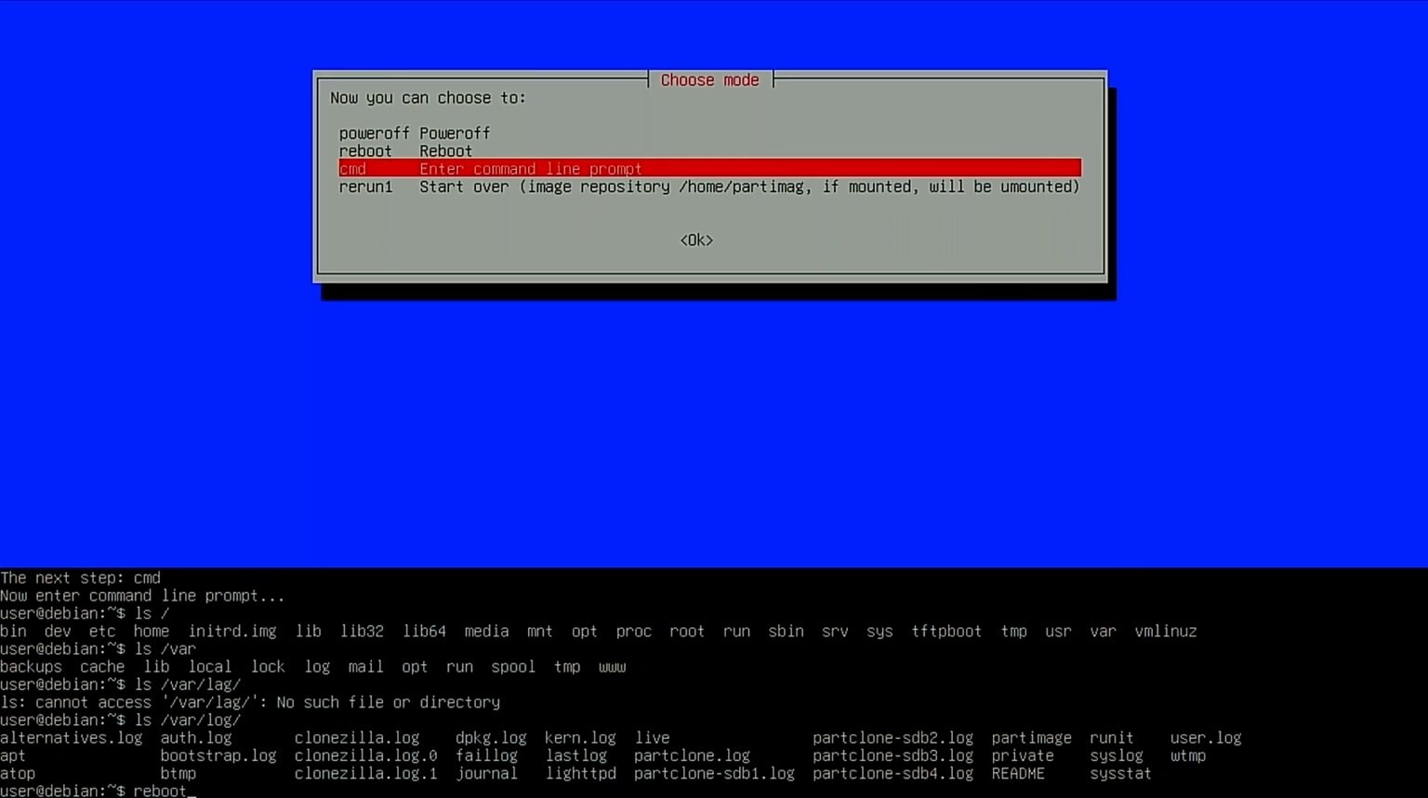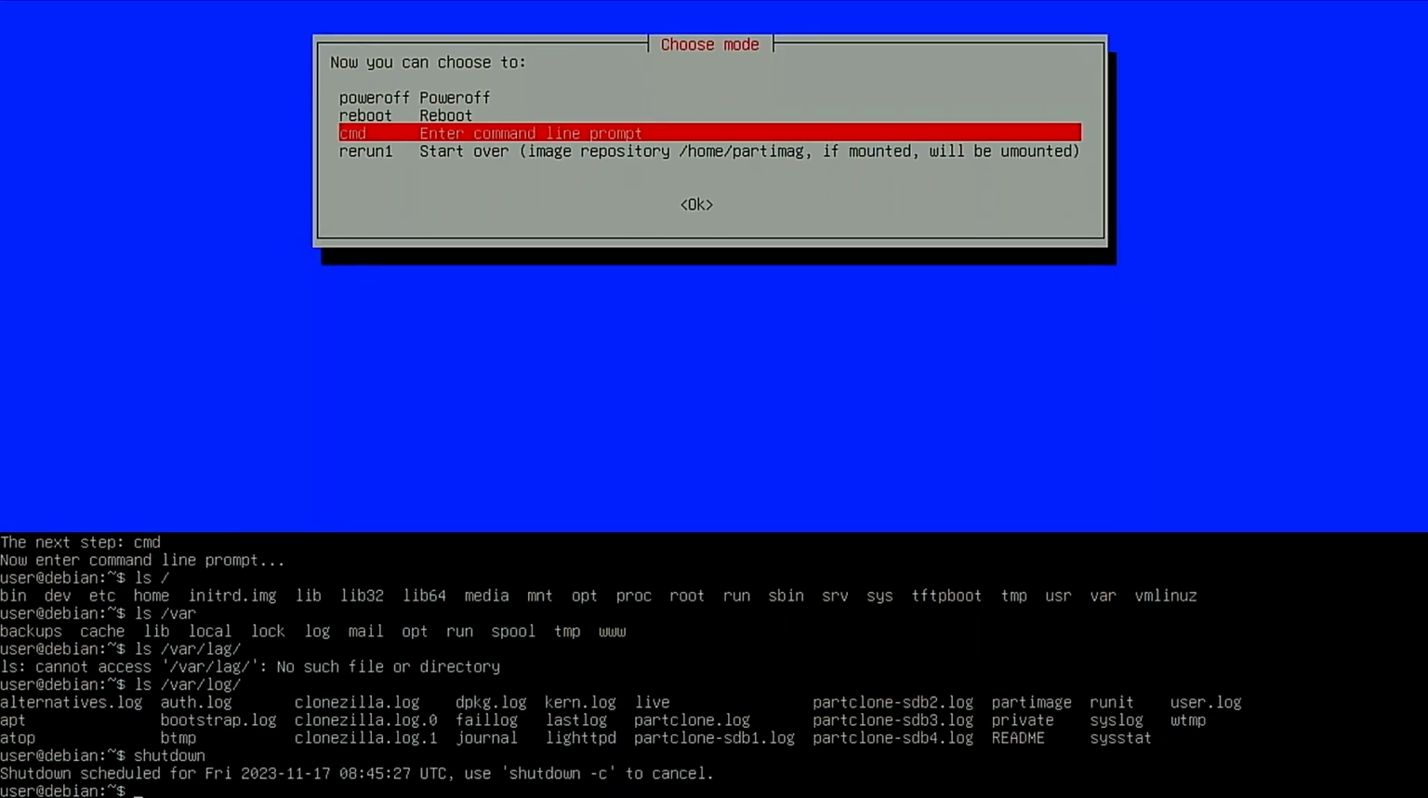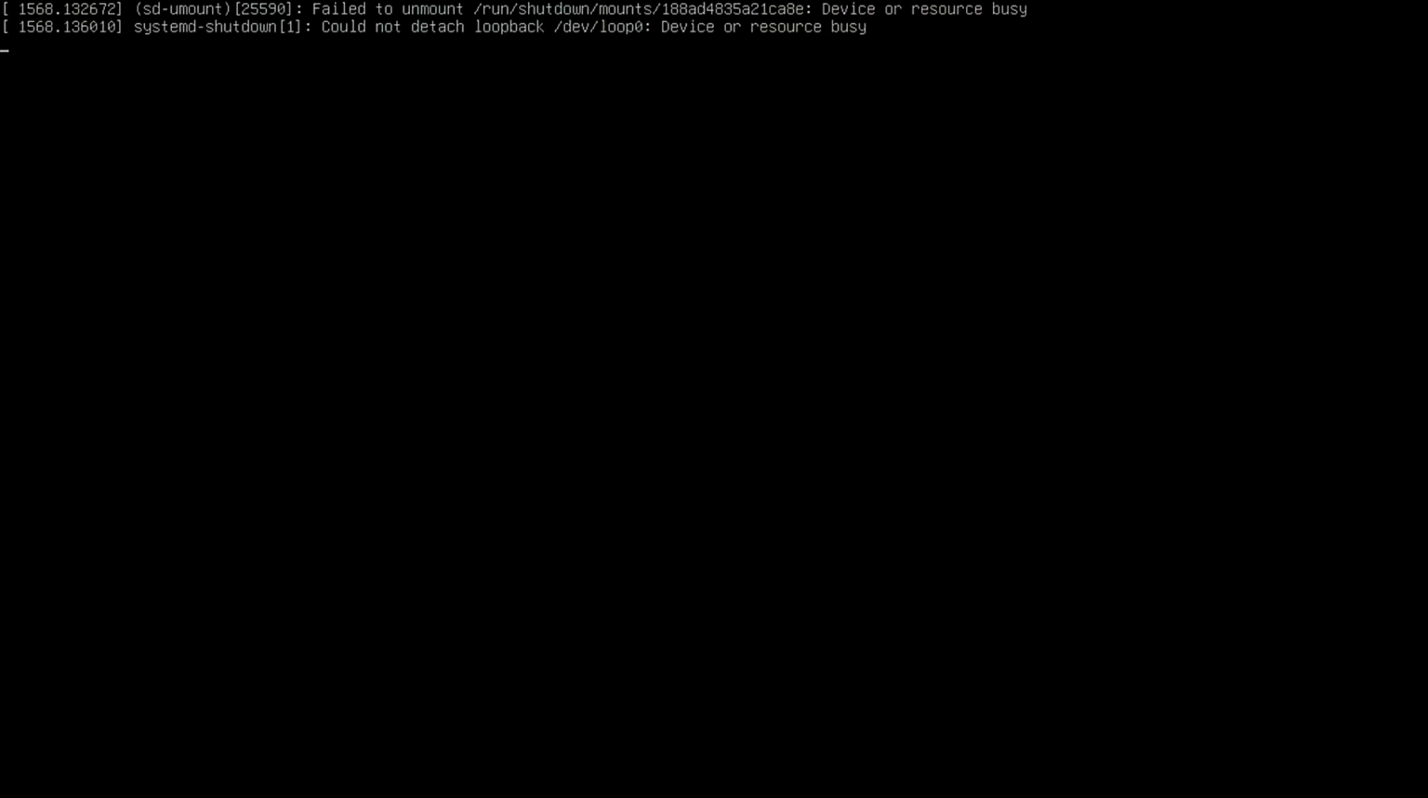Let's just type reboot. But actually, let's power off because I want to show you the disk in Windows. So we'll do shutdown now. All right, let's take this disk out, bring it in Windows and see what it looks like.